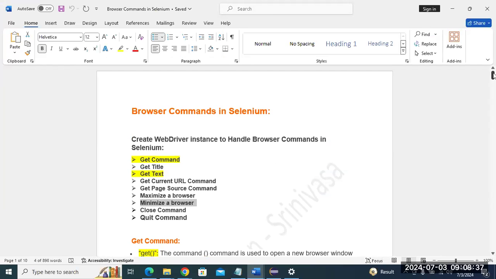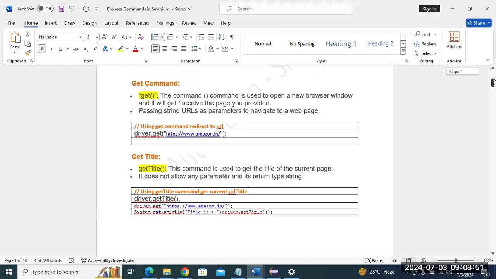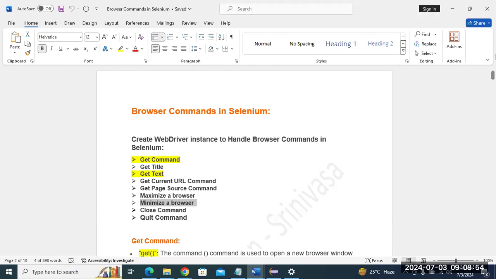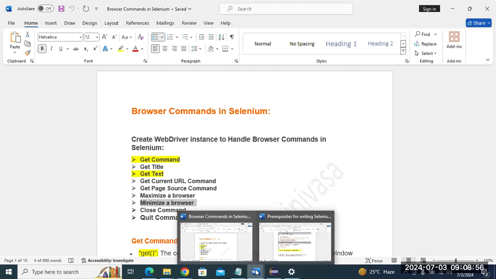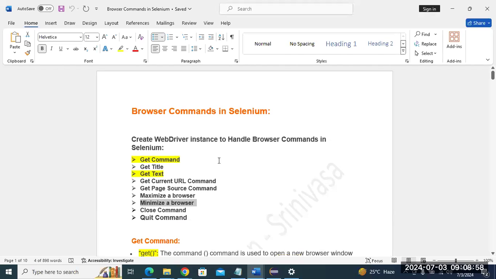Okay, get command, get title, get text, get current URL, get page view source, maximize and minimize and close and quit. These commands are very, very important. Tomorrow we'll see navigate commands. That is also something we'll see tomorrow. Okay. Anybody have any questions?